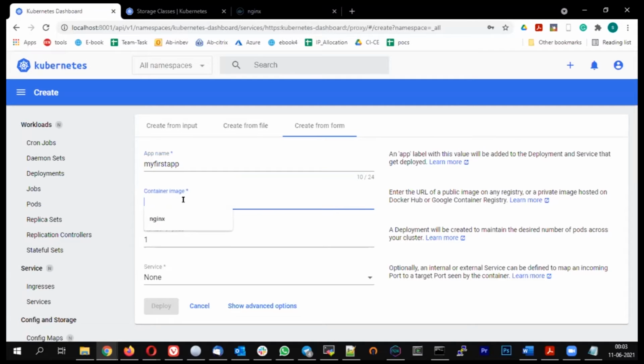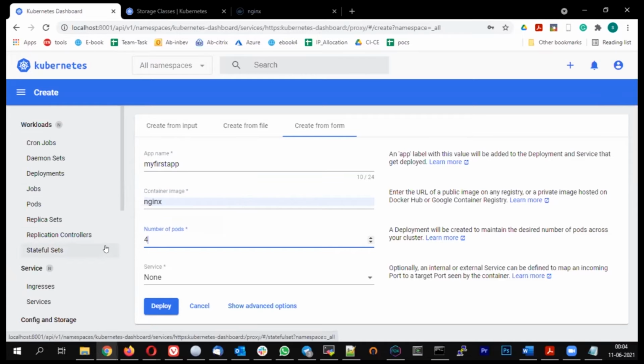Then I need to provide the image I should be using for it. Here I'm going to use the Nginx image. Next, I need to tell how many pods are running. This is where you define the horizontal scaling of the application. Let me say I want 4 Nginx containers to be running. That means I want 4 pods to be created for the deployment. So let me name it as 4. And the next input is service.